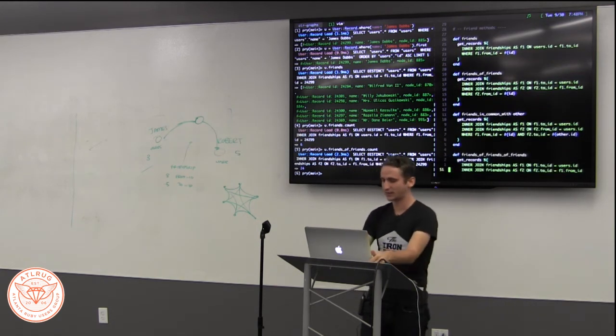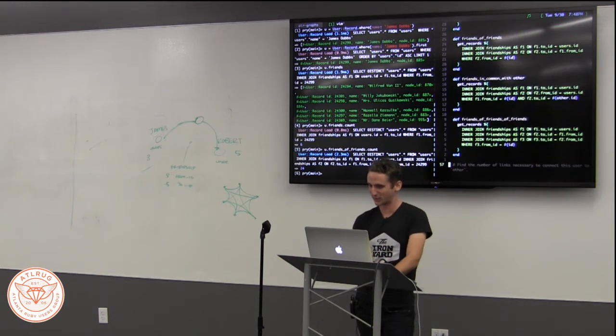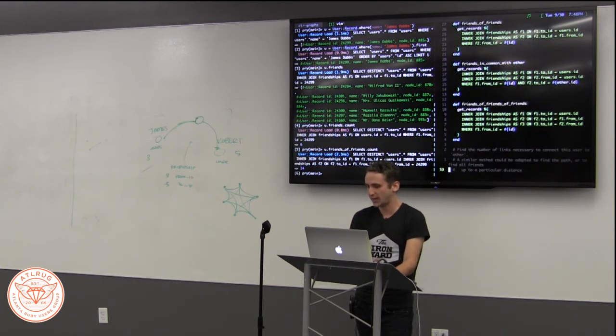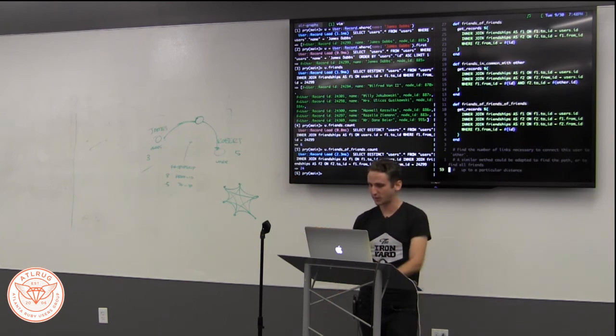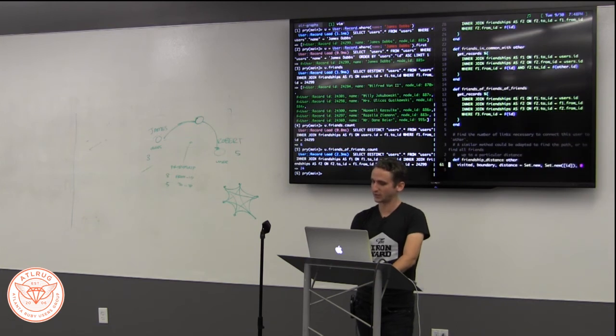No, really, this is a pain point that is the main point that I'm trying to get across. If you wanted to go three steps out, you're joining a lot. And you could conceivably want to write a function where you take n and you find friends that are n steps out. And I don't even know how you write that in SQL. That would be really hard to do.